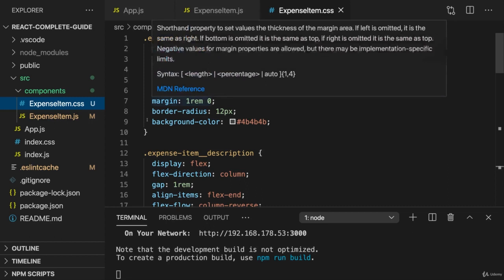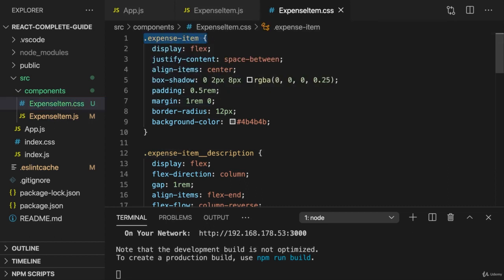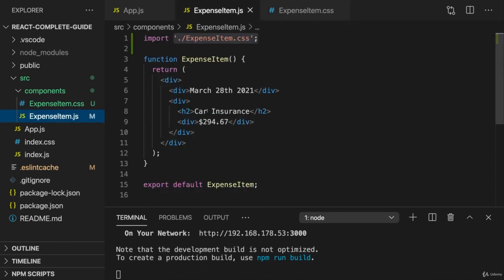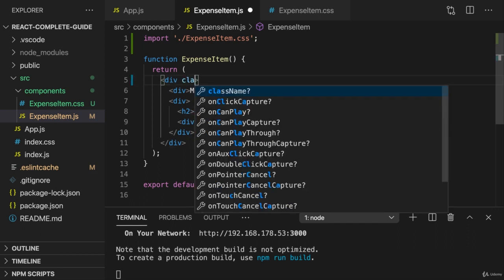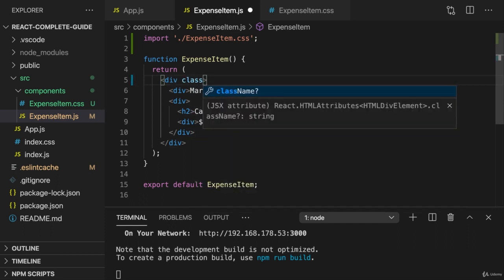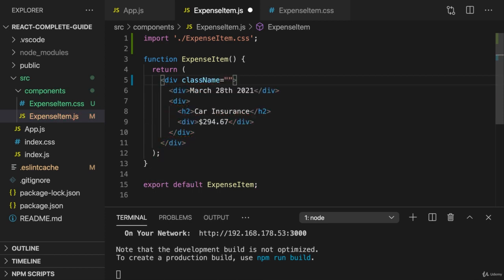Now, inside of that CSS file, I in the end just prepared a bunch of CSS classes which can be added to elements to apply a certain look. And therefore now on this HTML code in expense item, in our component, we need to add these classes. For example, on the wrapping div here. Now there's one special thing here. We don't type class here, as we would do in regular HTML, but instead className.